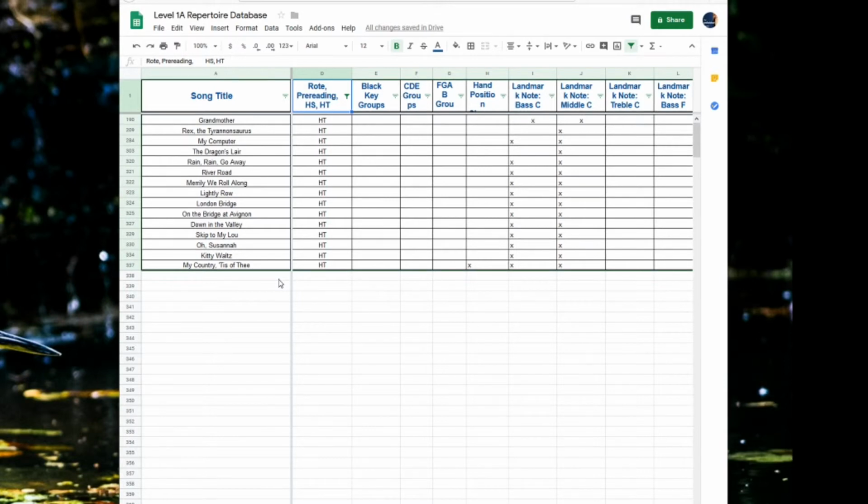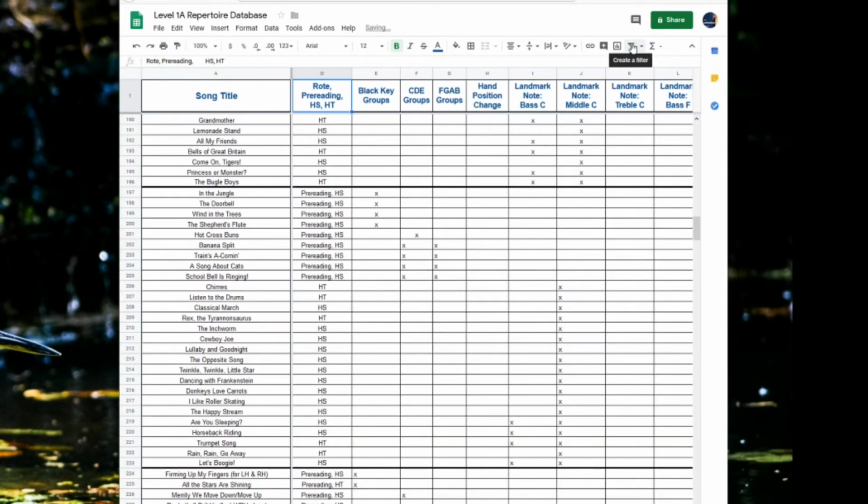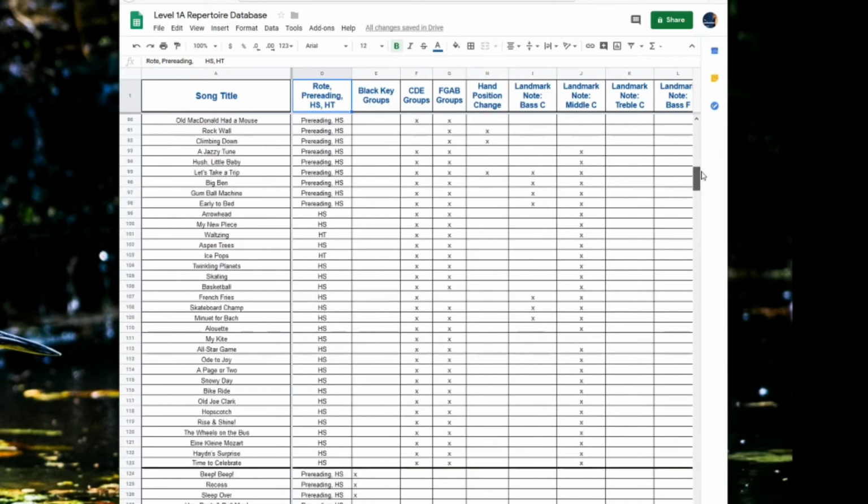In order to remove the filter, go back to Filter, and then just click on it. Once you've clicked on it, you end up with the whole list showing once again.